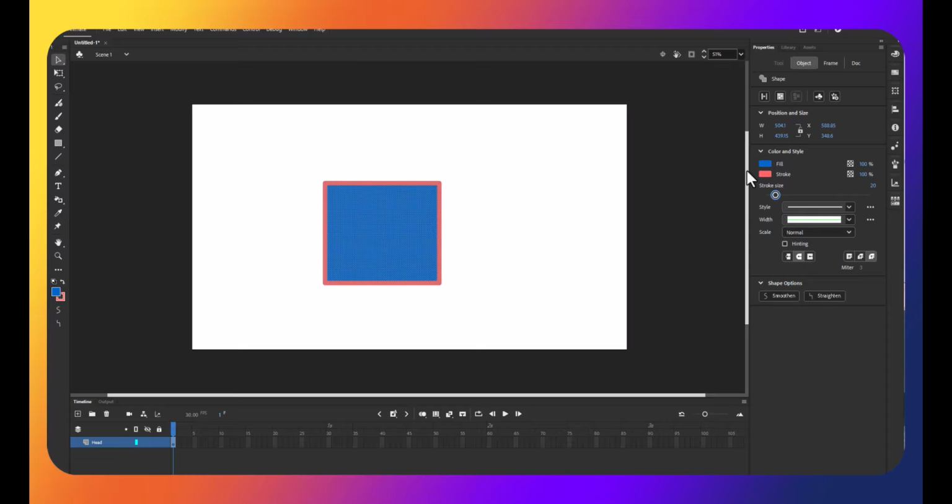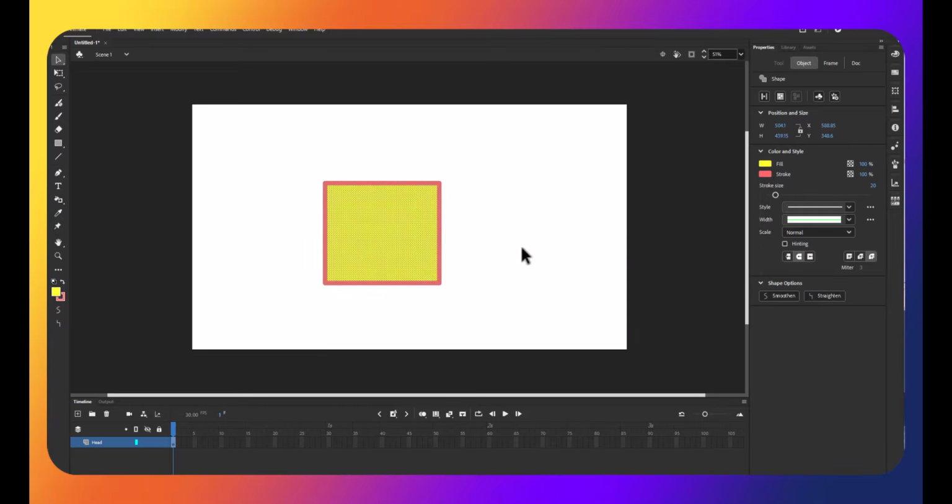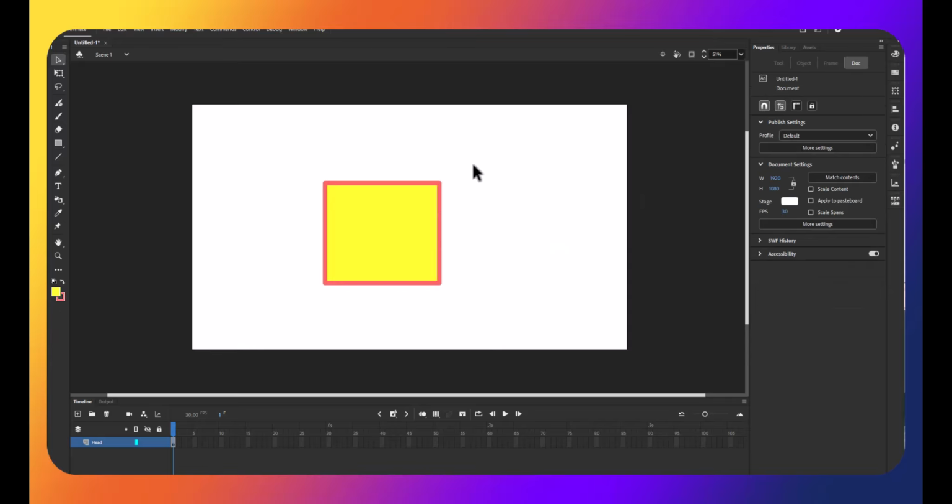Okay. Let's go to the fill. I'm just going to change the color. Change it to yellow. The next thing I need to do here is I'm just going to deselect, click anywhere on the white area here or on the gray area to deselect the shape.